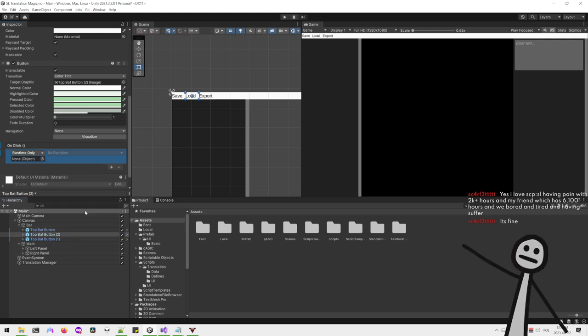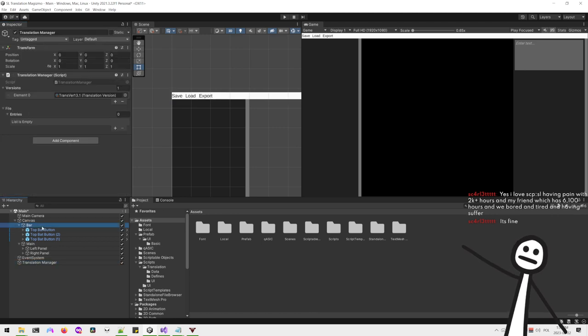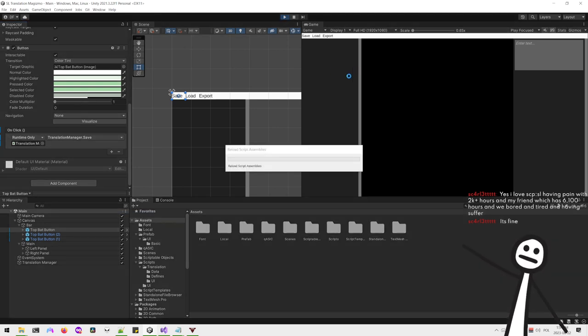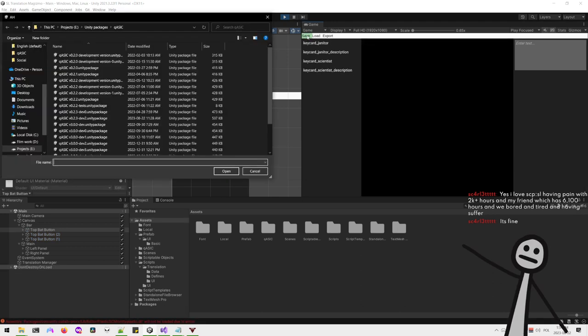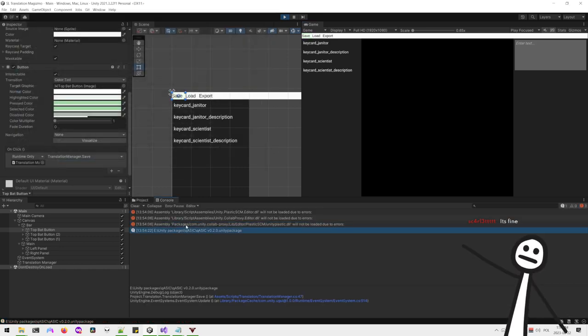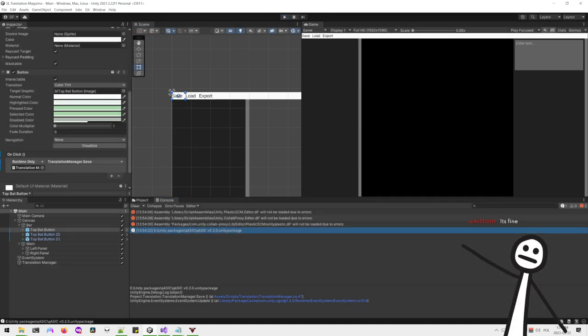Load. Wait, I want save. Okay, save. Serialization manager. Save. So if I press save, it will open up a dialogue or crash Unity. Wow! Wait, so if I select this. That's so cool! Anyways, let's try to restart Unity.